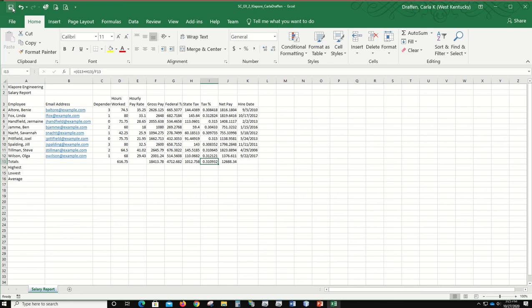Now, we want to do some statistical calculations, so we're going to click in cell C14. We're going to play with the number of dependents. We want to find the maximum number of dependents in a range of numbers, the minimum value, and the average. And they show us different ways to go about finding those functions. So the first one, for highest, means we're going to use the max function.